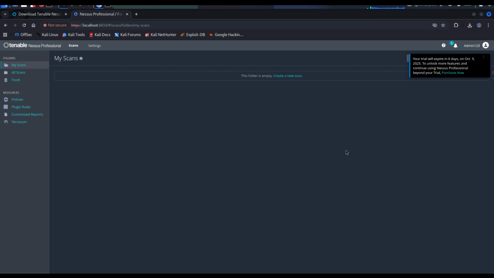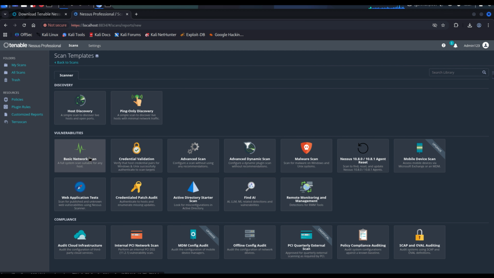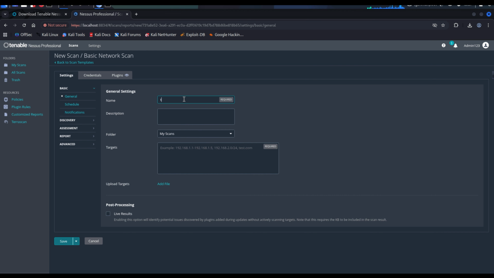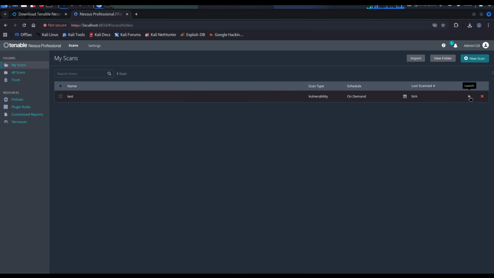After everything is configured, all options will be enabled. Click on Create a new scan and here you will find many scanning options. Choose and run the scan according to your requirements.